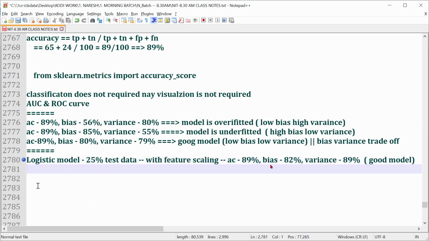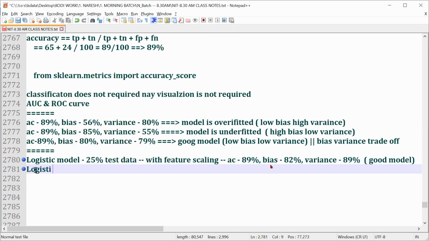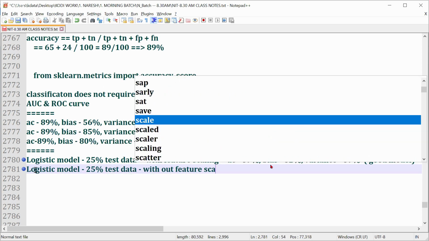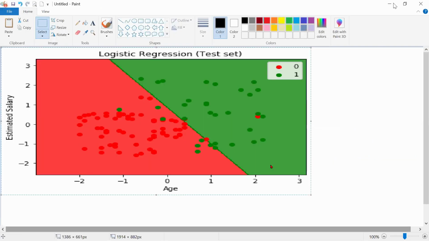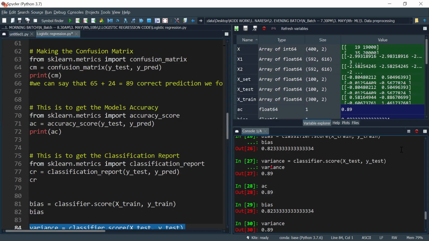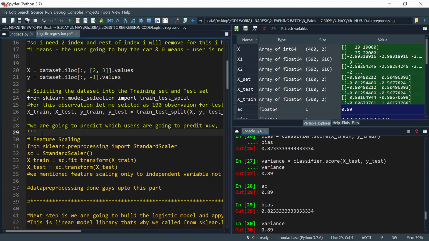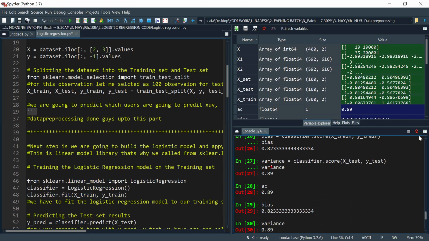Now let's do a logistic model with 25% test data without feature scaling. Shall we check this, guys? What is feature scaling? If I do not do feature scaling, what does that mean? That means I will inactivate it. I'll use my multi-line comments, so this code is inactive now. And if I click it, do you see the code is hidden or not?